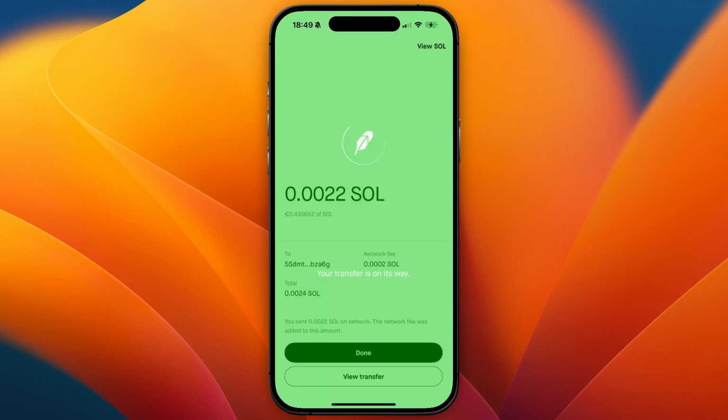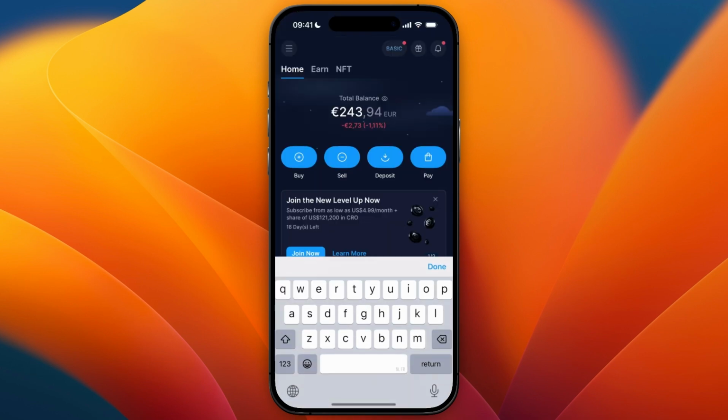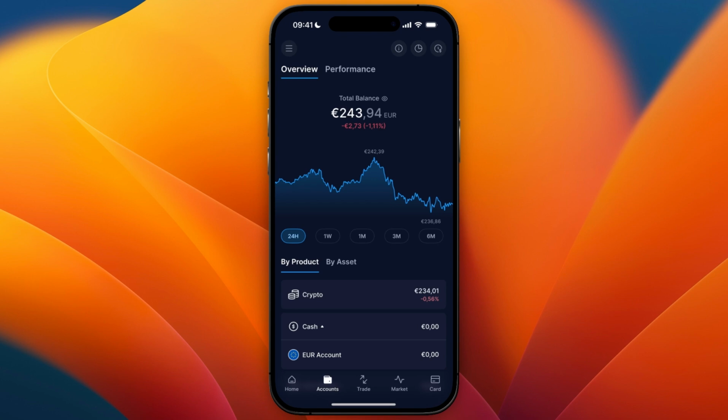And then you should see a screen like this that says your transfer's on its way. So now if I go to crypto.com and head over into my accounts, then crypto. So now after doing that, the crypto will be deposited directly into my crypto.com account. So that's how to transfer from Robinhood to crypto.com.